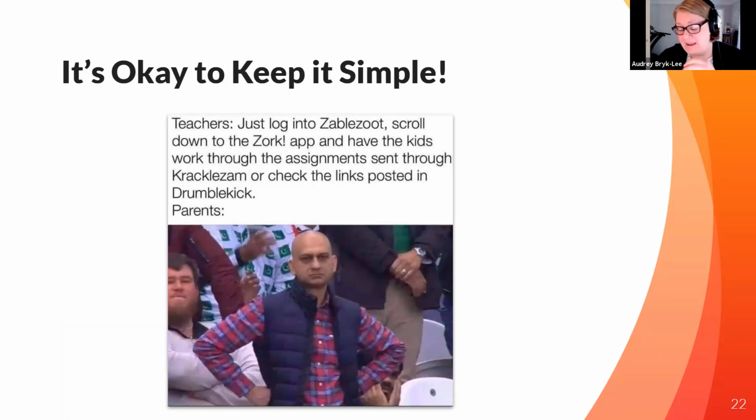And then it shows a parent with their hands on their hips, kind of scowling. And I feel this so hard as a parent who had kids in virtual school over the last year and a half, because technology can be a distraction from learning. Technology should not be a distraction from learning. It should simply support learning.